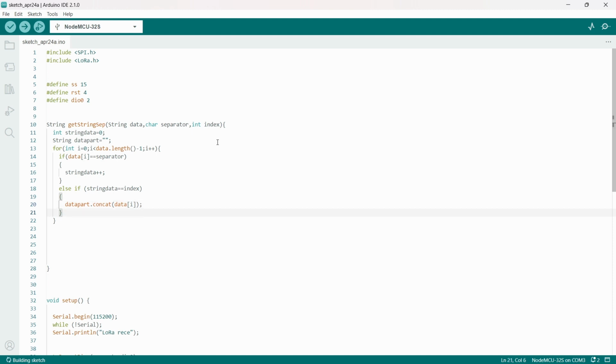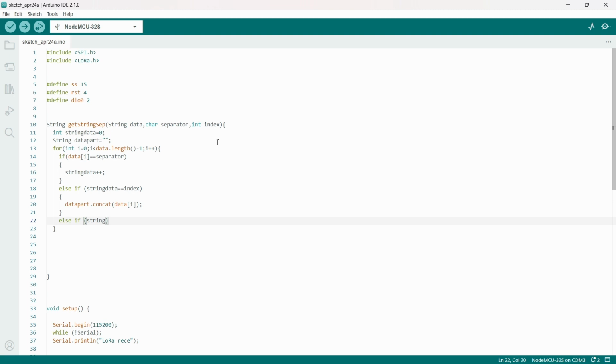If it is not equal to the index, we are going to create another else-if, where we check whether it is more than the index. If it is more than the index, we are going to return the data part value, which we declared above at the start. Then we will do a break.